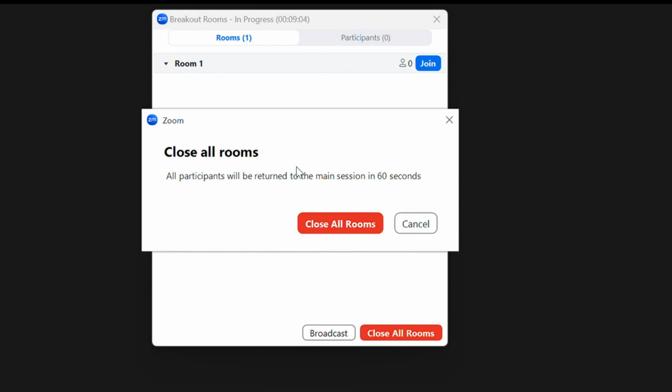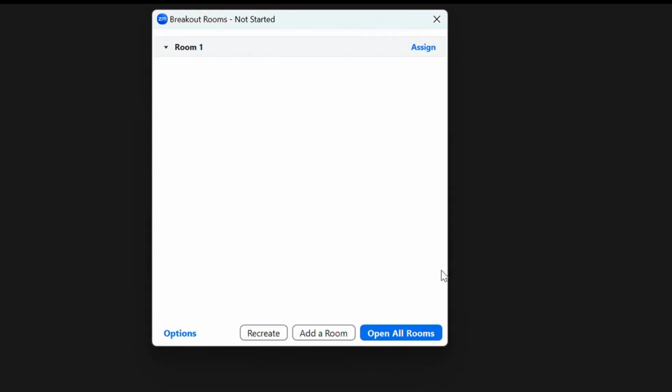So you could broadcast a reminder of what the activity is. If you've given them a PDF to download, which you always should, that can have the instructions in it. But then you would close all rooms and everyone would come back to the main room, or you can open them up again. So then you would close that and you'll be back in your main room and you would be on camera or sharing your screen with slides. So you always have that share screen as well.